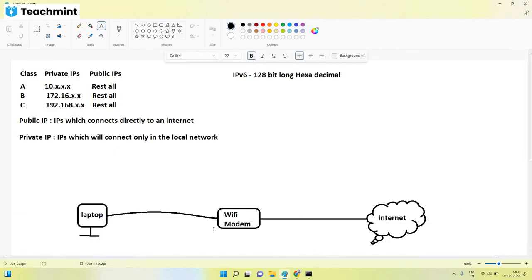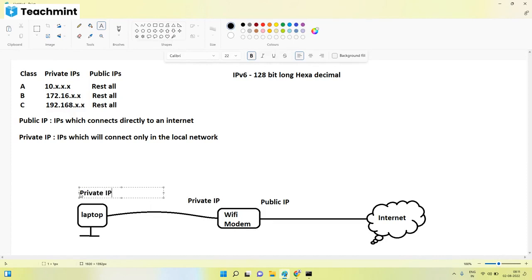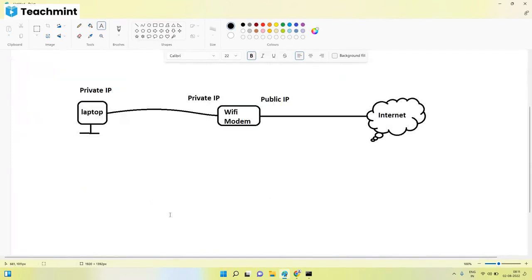If you want to connect your laptop to the internet directly, you need to purchase a public IP from the service providers. So what we are doing here is taking a Wi-Fi connection from ACT or Airtel, Jio, whatever it is. Once you take this connection, this end will have one public IP, and this Wi-Fi modem will have one private IP at the other end. Here also we will assign a private IP from the same network.